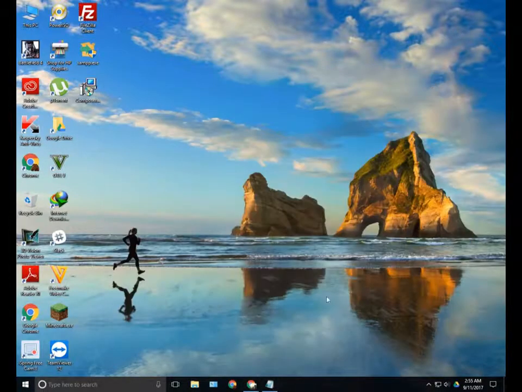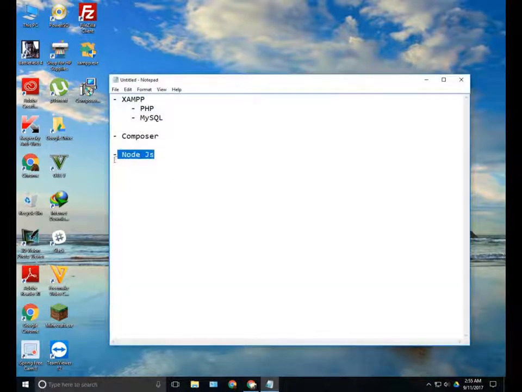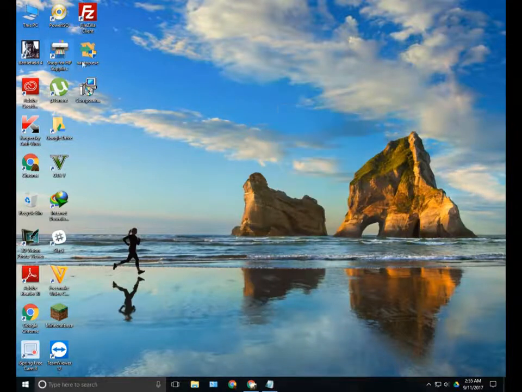So before moving on, the third thing, which is Node.js, is not actually required for installing Laravel, but we need that for compiling our JavaScript and CSS files. So it's required while we are doing a project on Laravel. So I will move on to installing XAMPP and Composer.